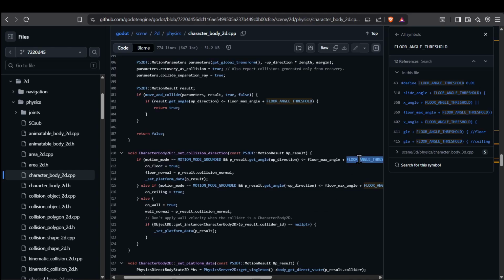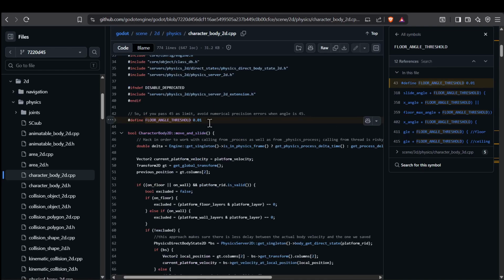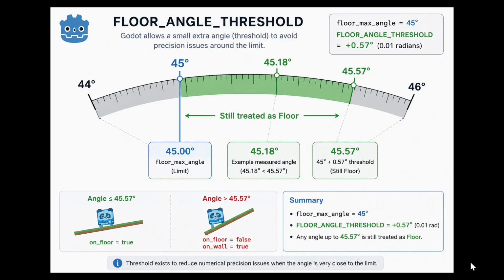So what exactly is this floor angle threshold? If you see its value, it's defined as 0.01. So Godot is basically creating a buffer for our threshold. So if our angle is slightly above or slightly below the required, then it considers it still as a floor. So if you were to convert the 0.01 radians present in our code to degrees, it would come out to be 0.57. So anything from the range 45 to 45.45 is still considered as a floor.